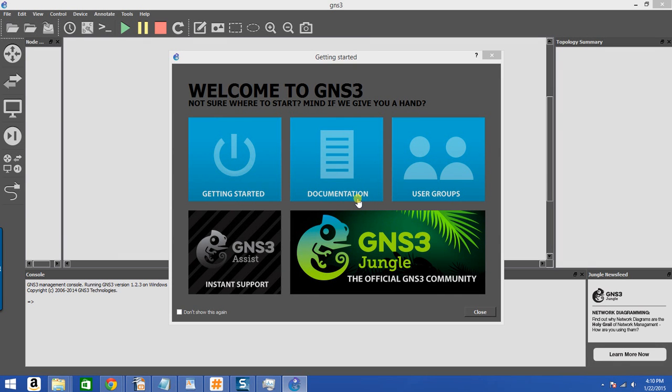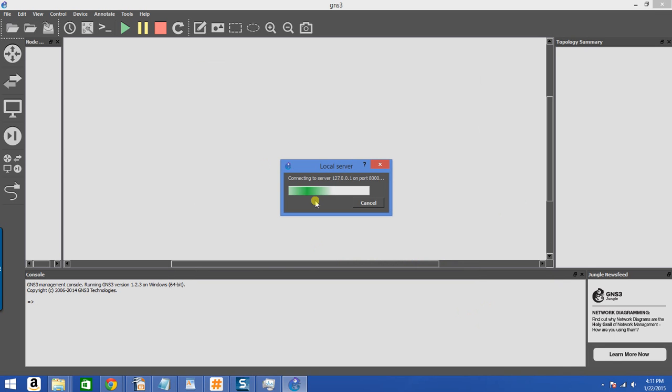This is the moment we've all been waiting for. We're going to get our hands on some live equipment via the GNS3 emulator. After you've loaded it up, according to the last video, this is what you should see. So go ahead and close this. It's going to boot up to your server. Just go ahead and let it do that.